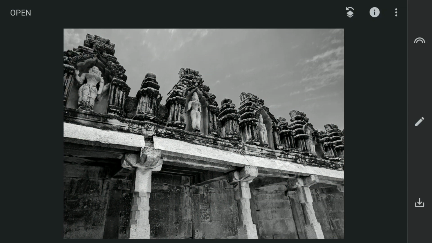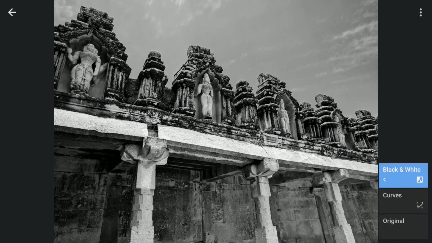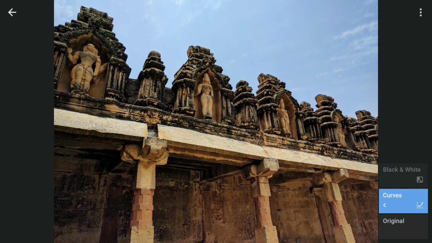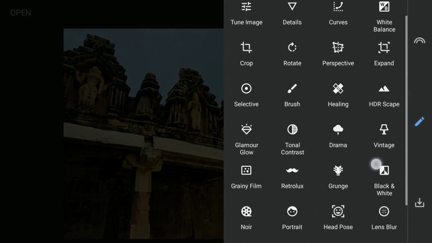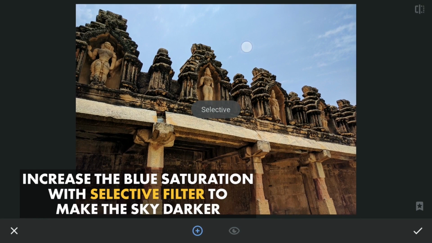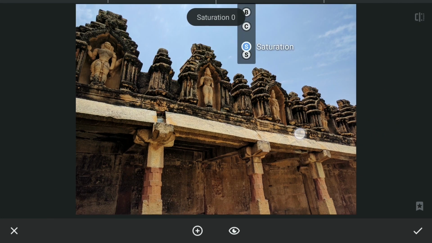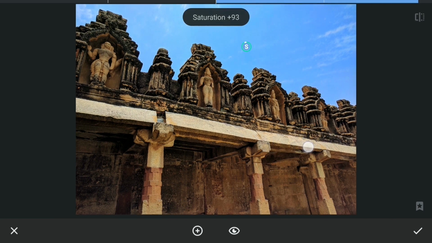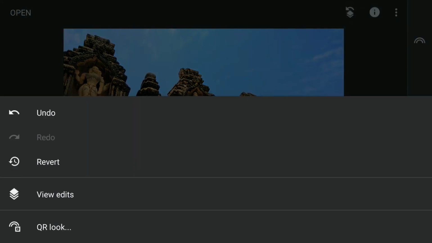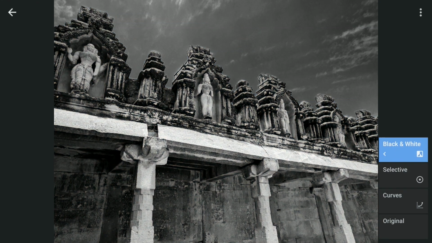So what I will do is go back to the curves, and next I will apply a selective filter here and saturate the sky a bit. So adding more blue. I'll try the maximum and apply it. And if you go back to the black and white, here you can see the sky becoming darker because the opposite of orange is blue. So orange will be the brightest and the blues are the darkest.